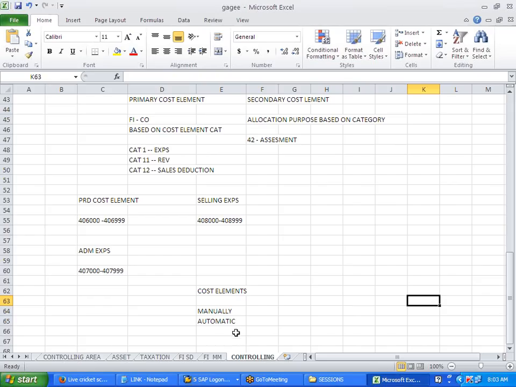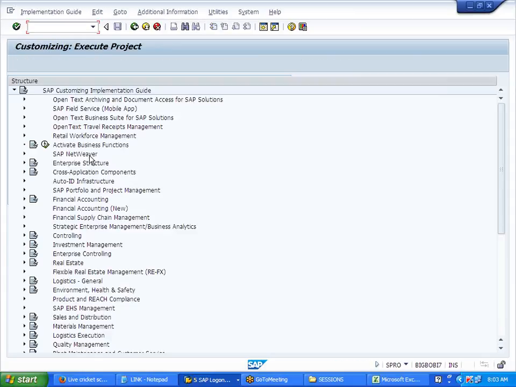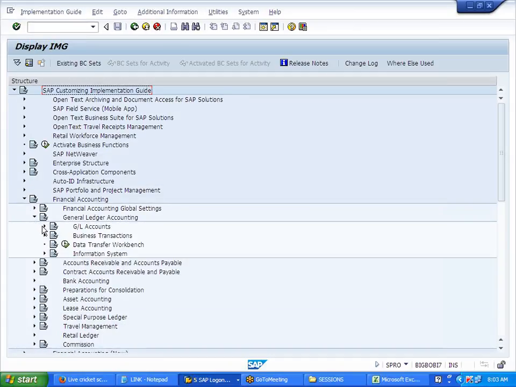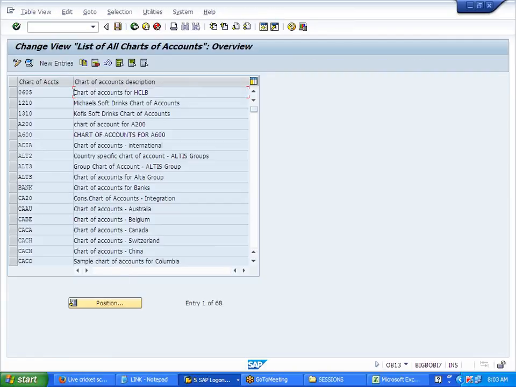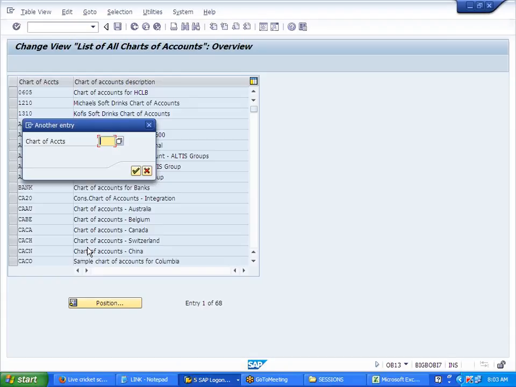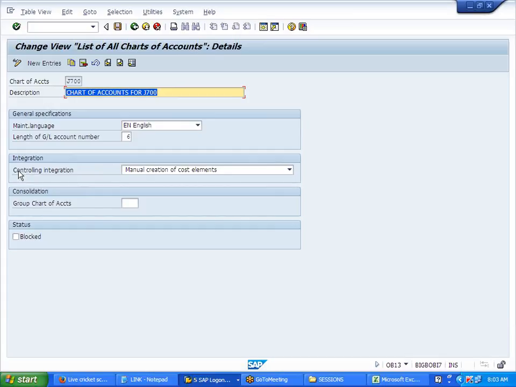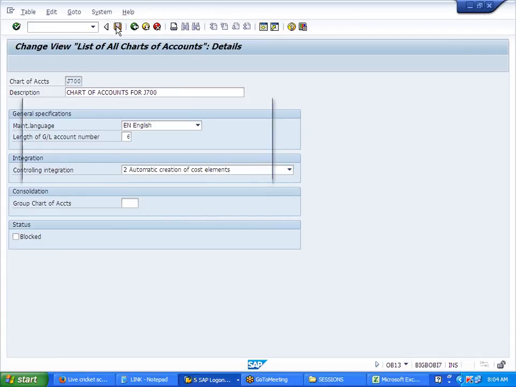That was automatic. Now one more is from the chart of accounts level. Does anybody remember that in the chart of accounts there was something related to controlling area? If you go to J700 here, Controlling integration. Now I select this as automatic creation of cost element.